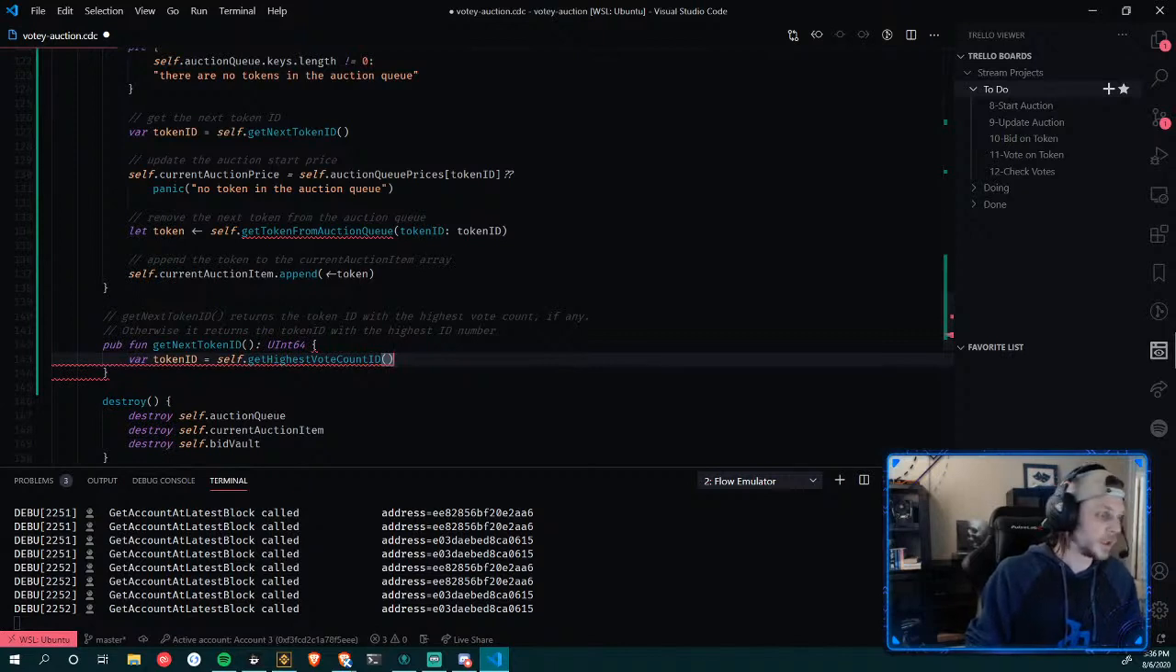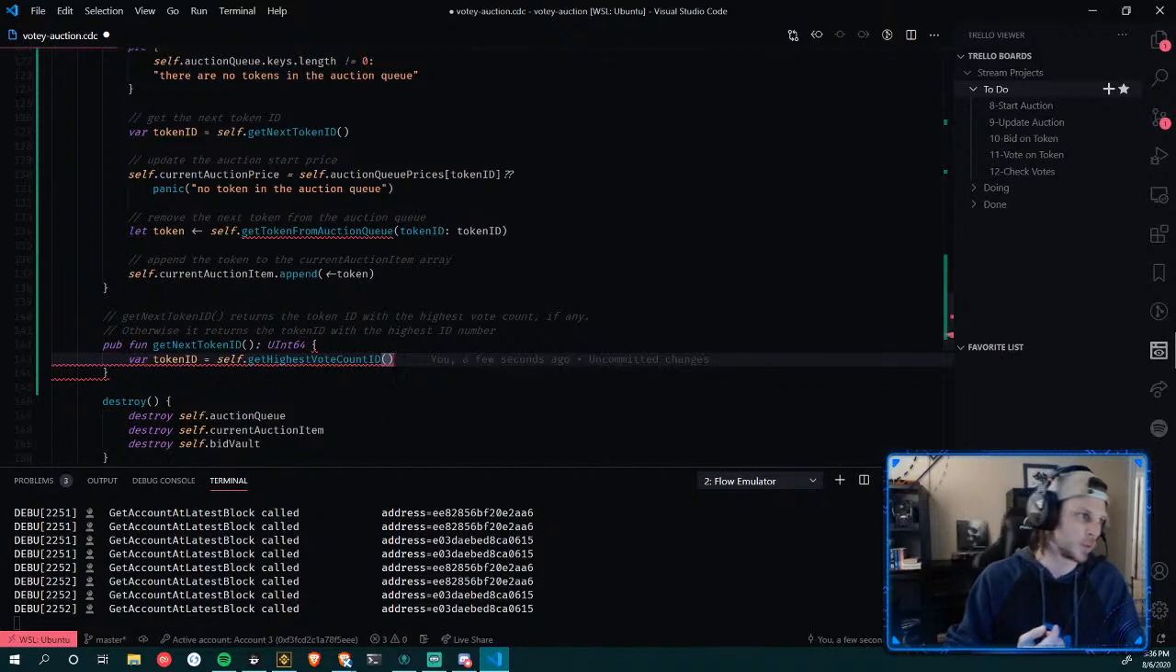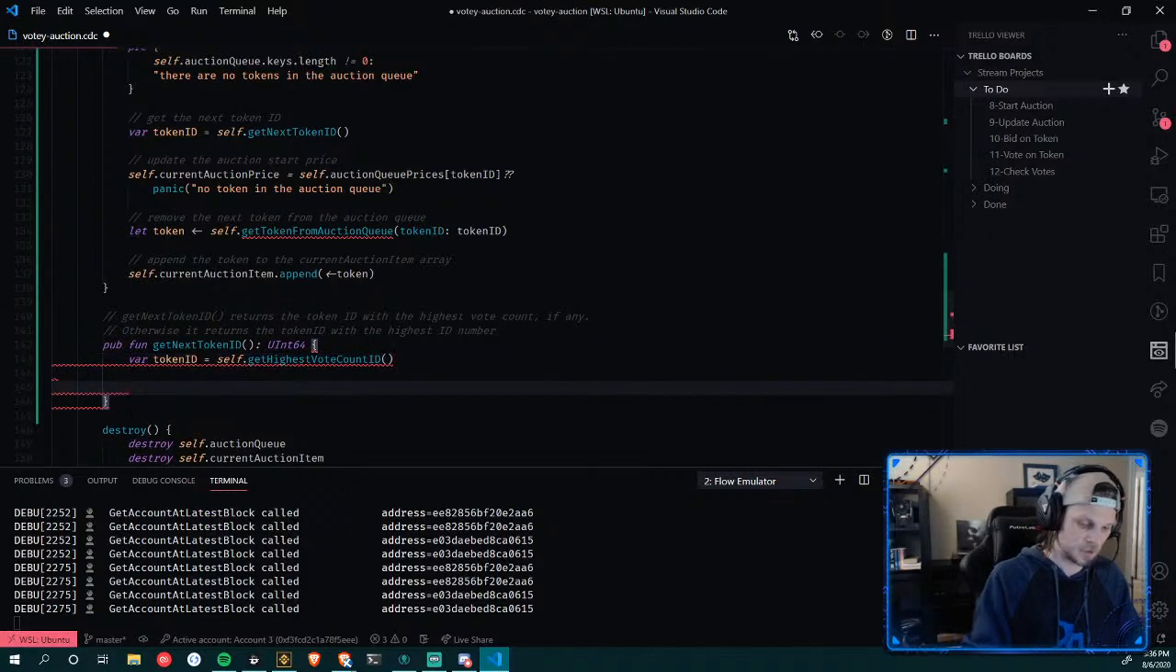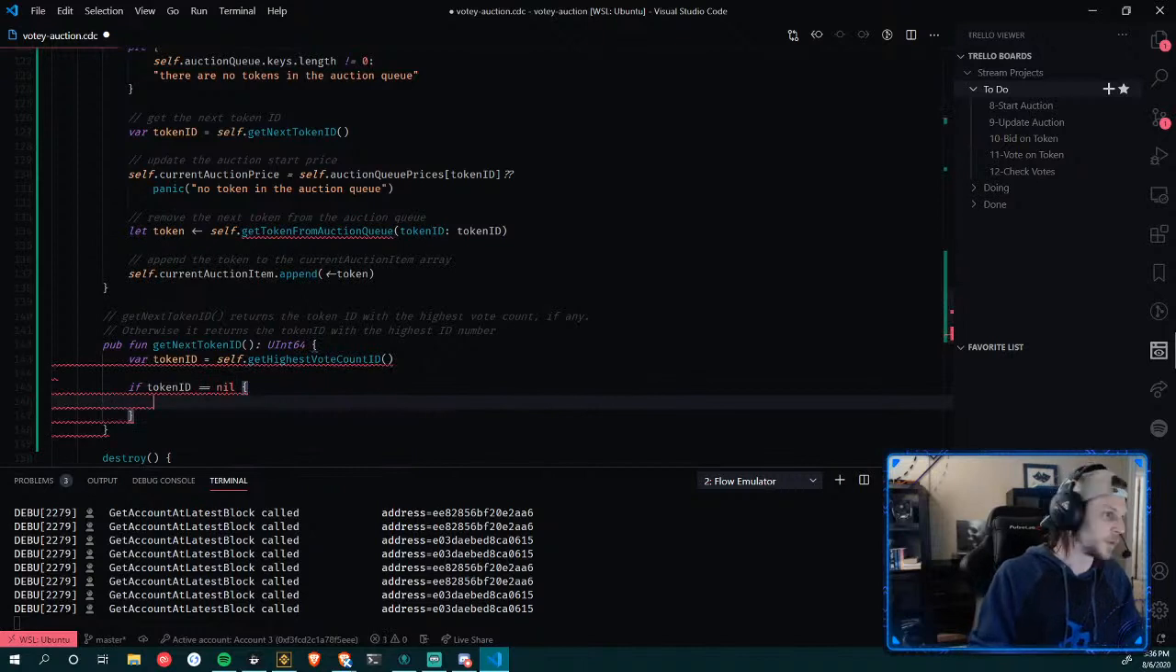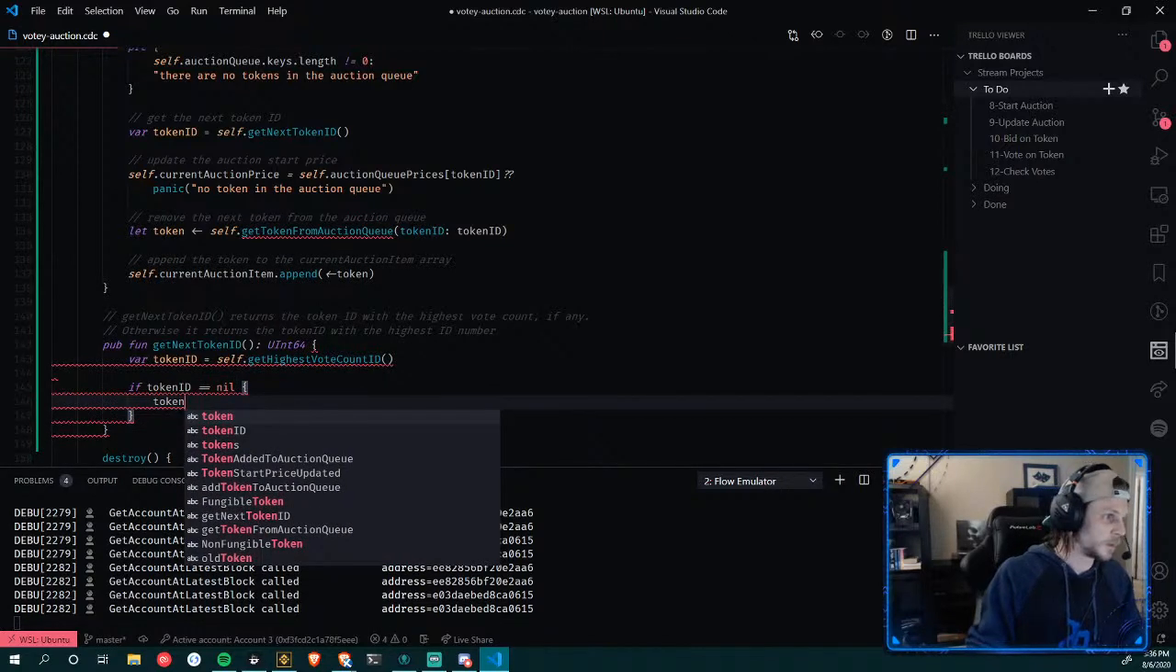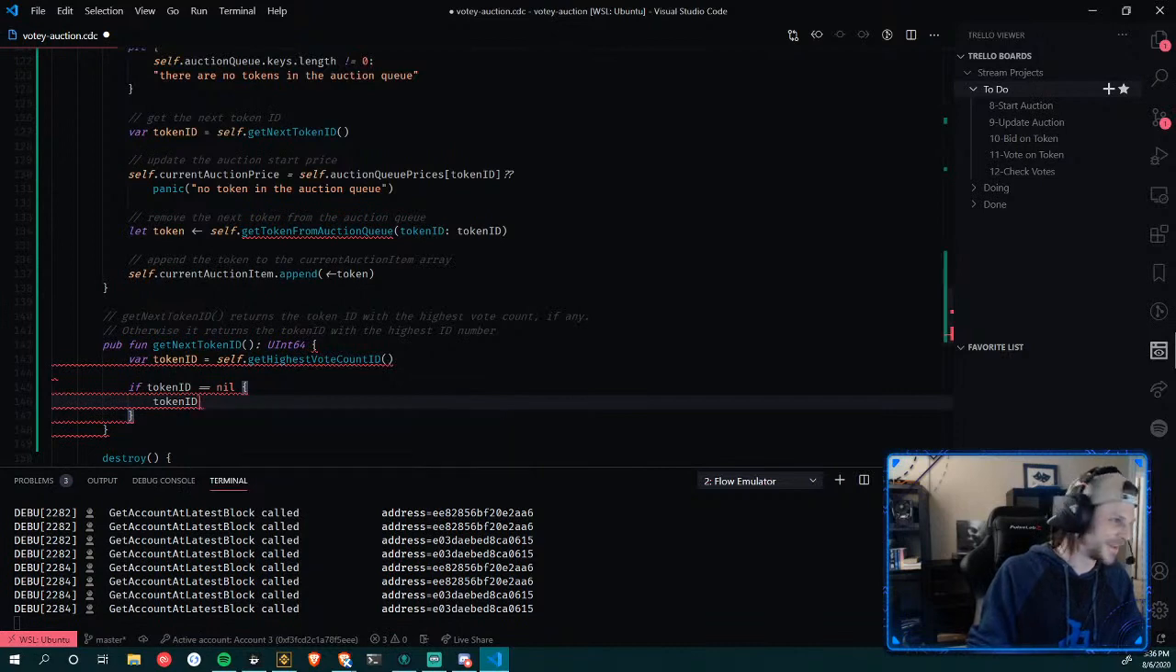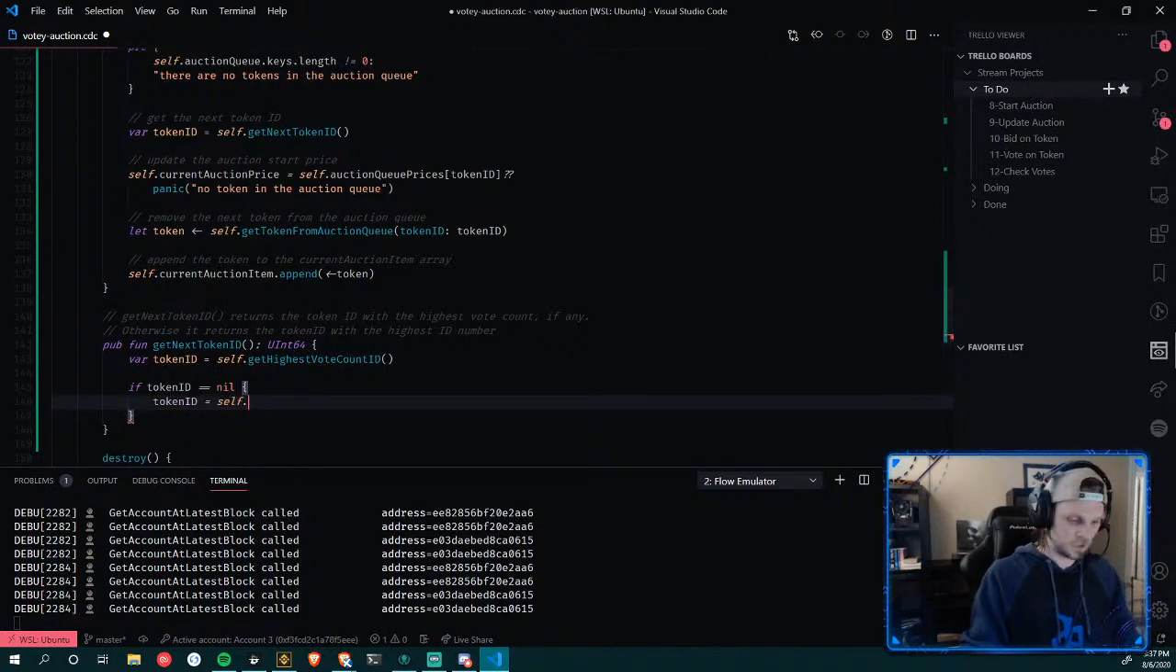Hopefully that one's pretty clear. So that method is going to return the token ID with the highest vote count, or it's going to return nil. So what we're going to do, and this is kind of why we're splitting it up this way, is if token ID is nil, then we're just going to set it to our other new function or method, which is going to return just the highest token ID.